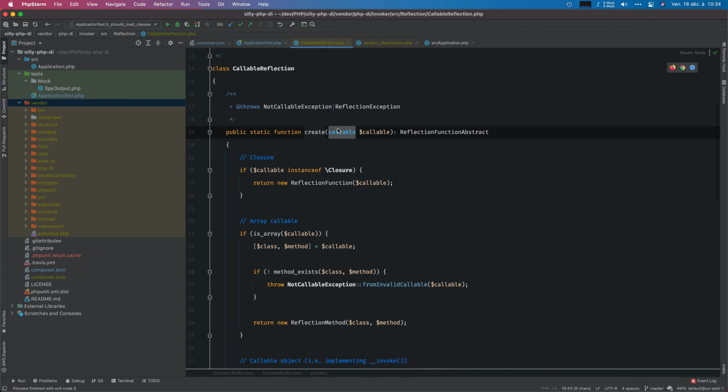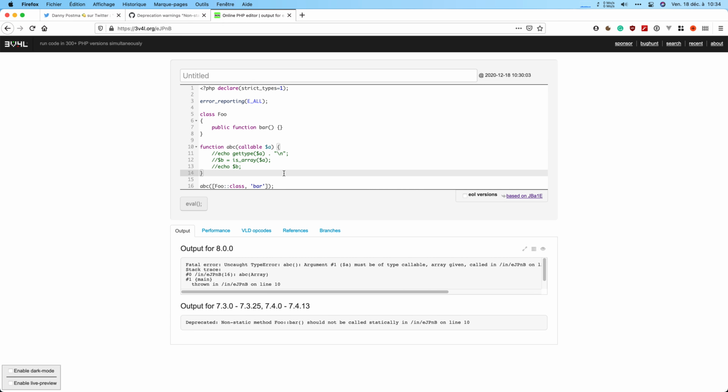So let's remove that. Okay, I'm really happy to have found the source of the problem and to have learned something new about PHP.